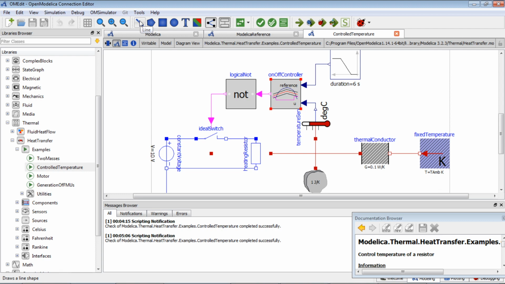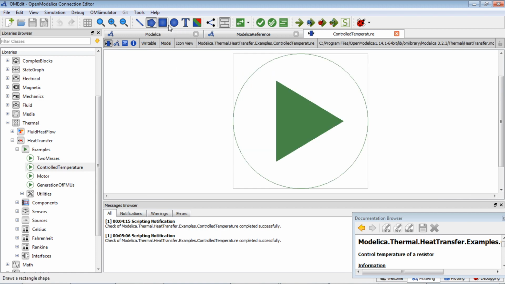Okay, here is a couple lines, polygons. Actually, they are for when you create icon layer or diagram layer, you may use that line or a multi-line or rectangle or circle. So let me check one more thing here. Check our models with that Modelica reference.